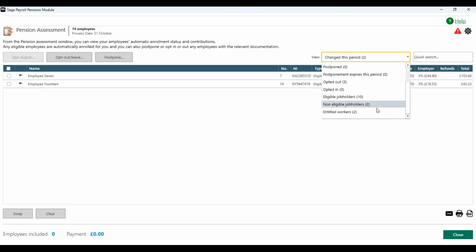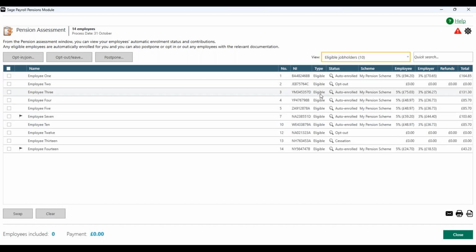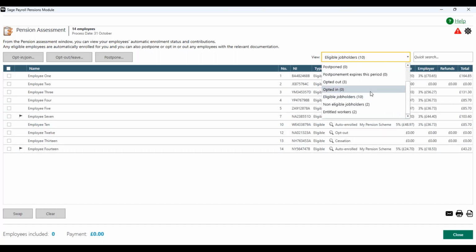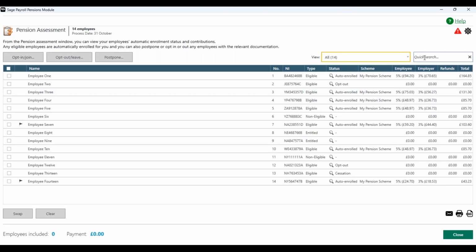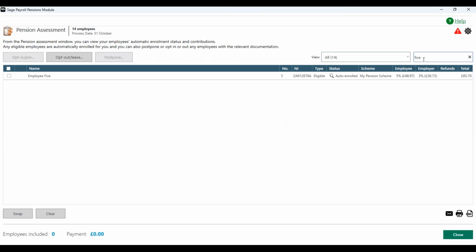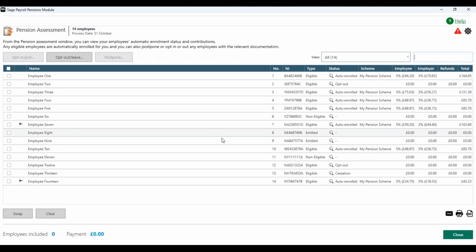Same with other things, you can filter them by eligible employees. So everyone whose worker type's eligible will come up. Entitled, for example, so lots of things in there. You do also have a search function, so if you want to search for a particular employee's name or national insurance number, they will come up there too. So a couple of ways to narrow that down if you've got a lot of people in this list.